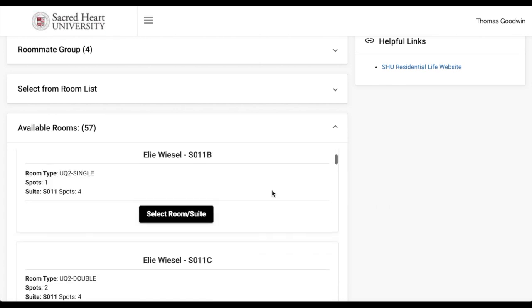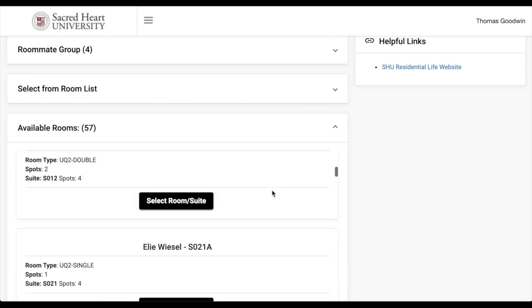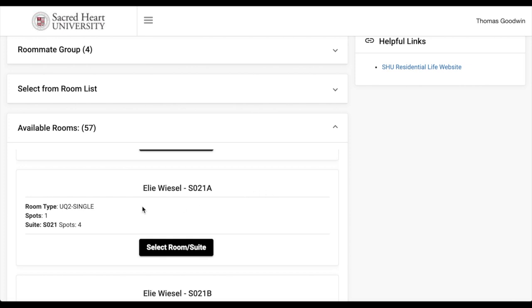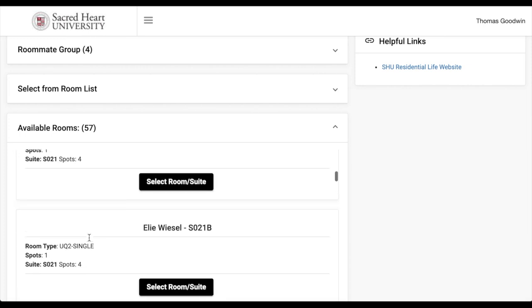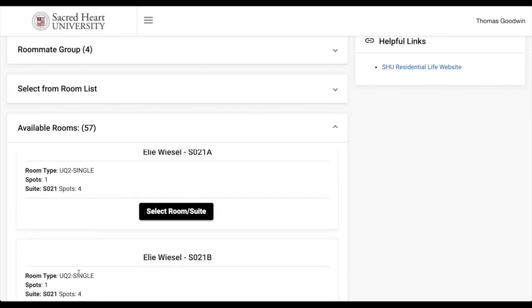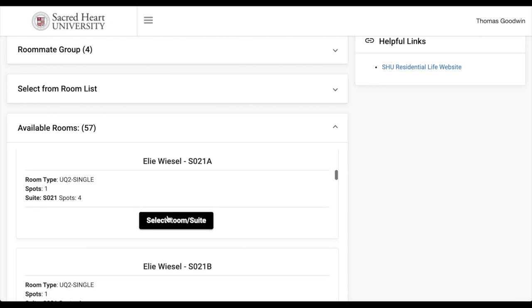Let's say this group decides on room 21. You can see here that it's split up into 3 bedrooms. Room C is a double, and A and B are singles. The first person who is selected is the person running the process. If your group has decided that you will be getting a single, select the single that you are interested in. We'll pick room 21A.